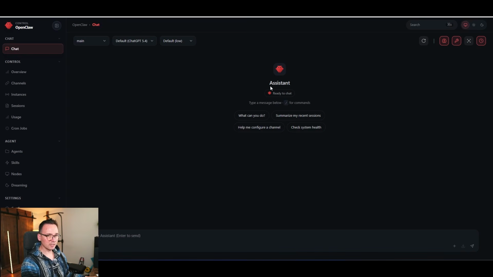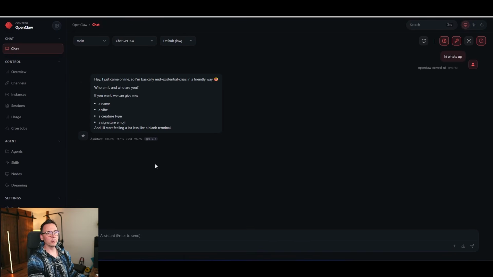Okay, and we are inside our Openclaw system, and there's a lot of different settings that you can go over. The most important one is probably going to be the chat. This is where you're going to control your AI agents that are run through Openclaw. So for example, I can just say, hi, what's up to my agent, and now I can train it and give it a certain personality. So I can give it a name, a vibe, a creature type, a signature emoji. So I'm just going to say, your name is Bob and you're a professional but funny.